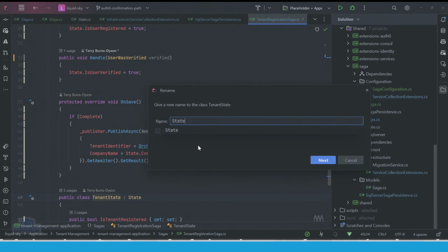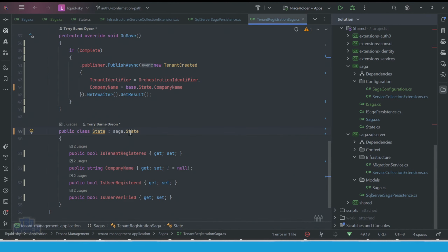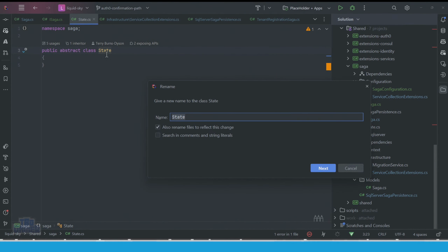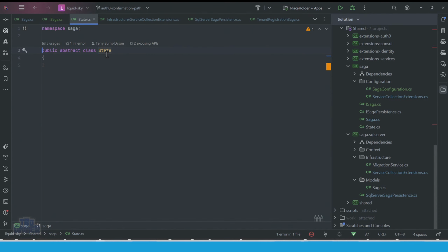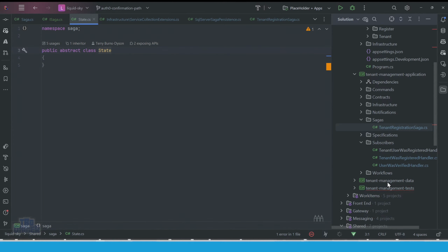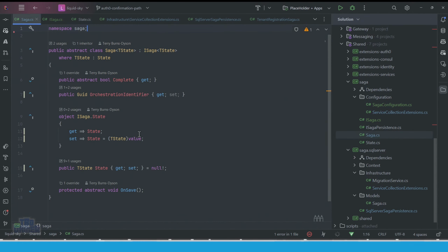I'm going to rename this state because that's the problem, it's called state. That's why I call it tenant state. Public class state. What is this? Need an object for the sake of an object. It's better to call it state than it is to call it tenant state because it's just redundant calling it tenant state. But then I end up with a bit of a mess.